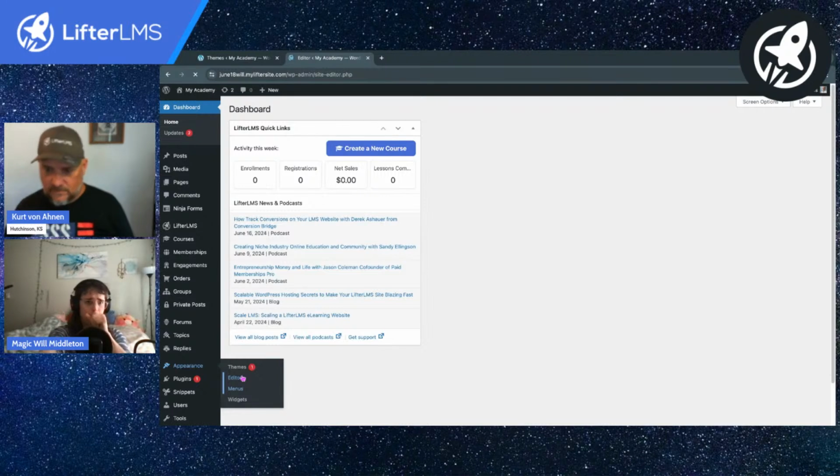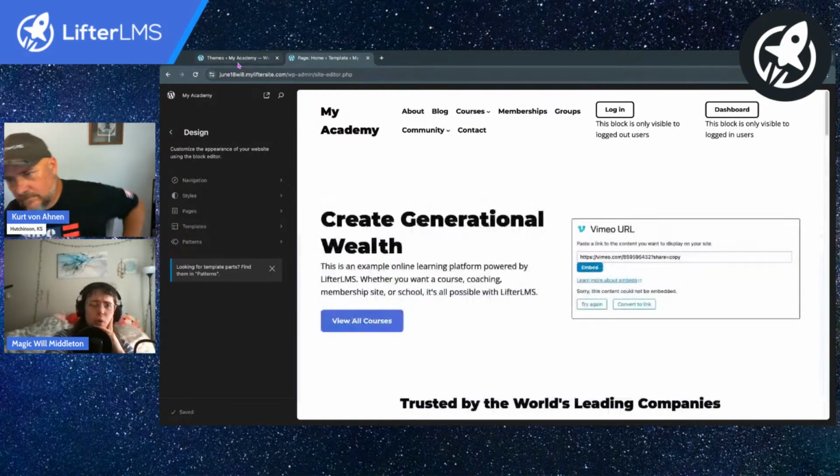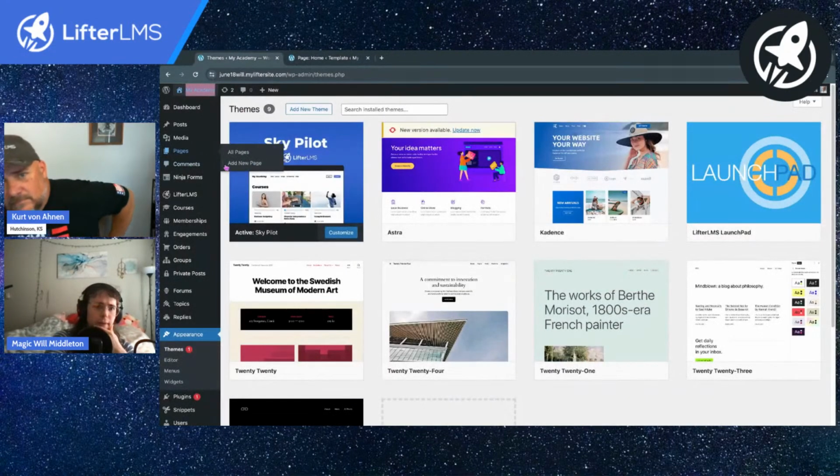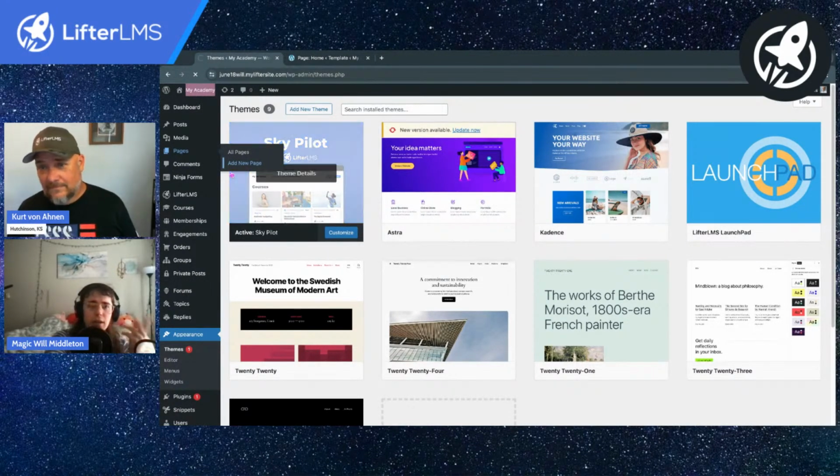But the themes editor launches a whole different experience for how we're going to design our website. For people who are newer to WordPress, you may have come into WordPress at a time when the block editor was standard. Like you opened a WordPress page, and I go to add new.